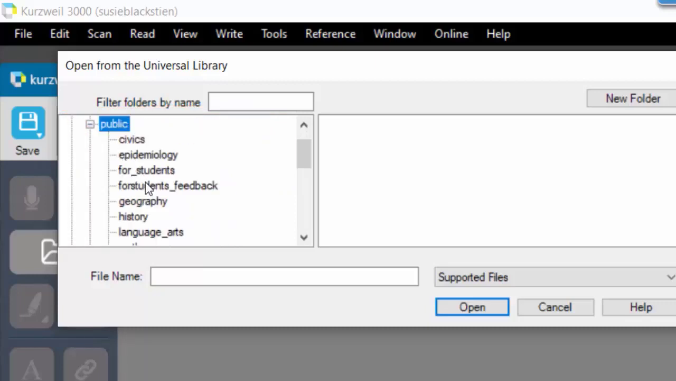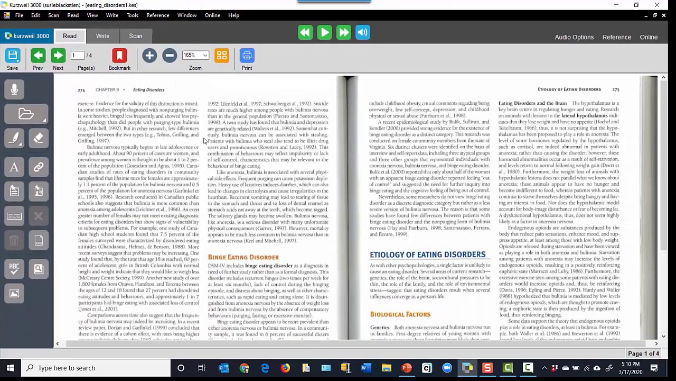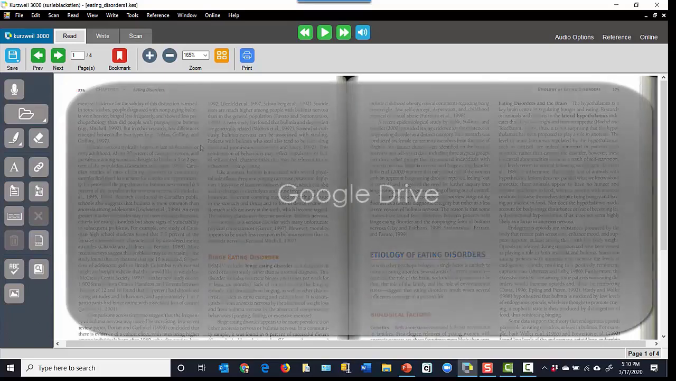I'll select Public, and then Epidemiology, and then on the right hand side you see the files that are within that folder, and click on Open. You'll notice that that opened very quickly because it was saved in a Kurzweil format.